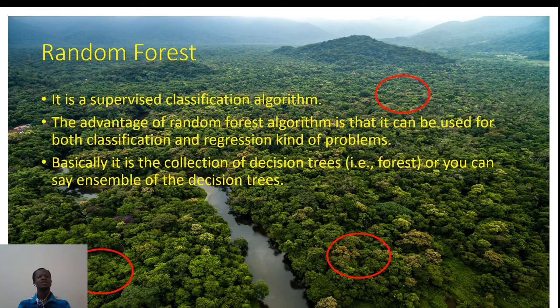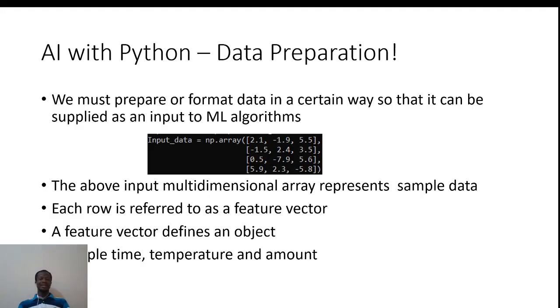All right, so we can also talk about the random forest algorithm. It's a supervised classification algorithm. Let's look at random forest. The advantage of a random forest algorithm is that it can be used for both classification and regression kinds of problems. Basically, it's a collection of decision trees, or you can say an ensemble of decision trees. The decisions that are being made: do this, do that. That's a decision tree. Okay, great. And random forest algorithm, I like it. That's why I put it in.